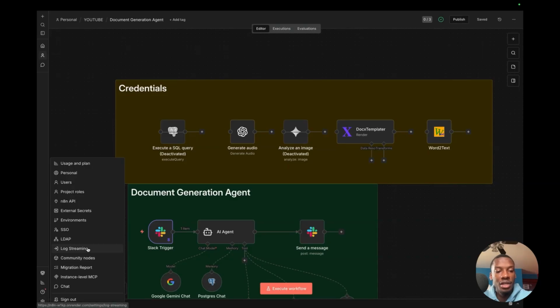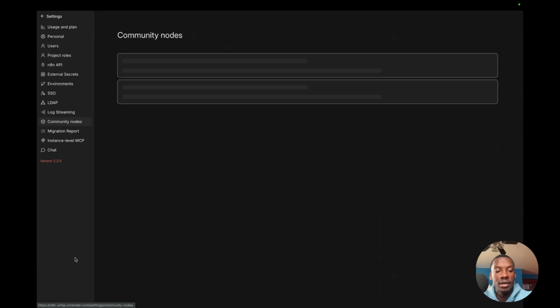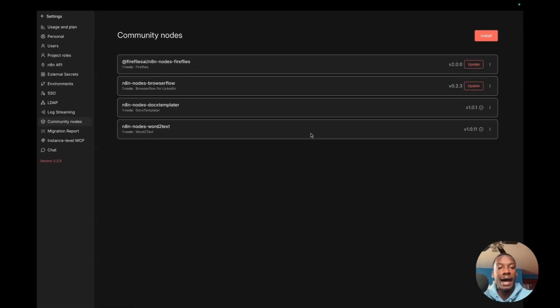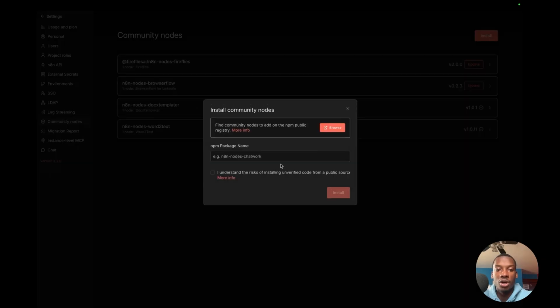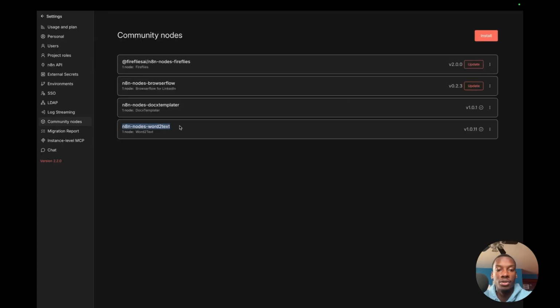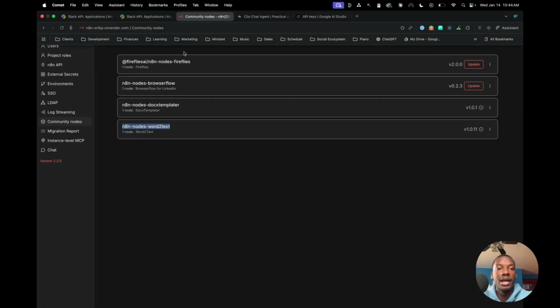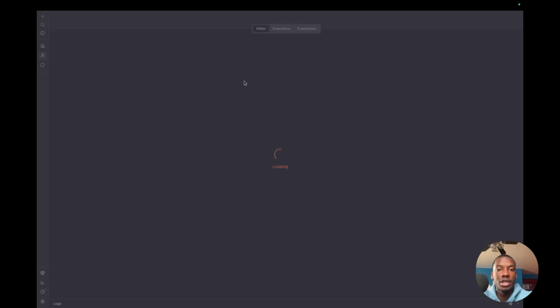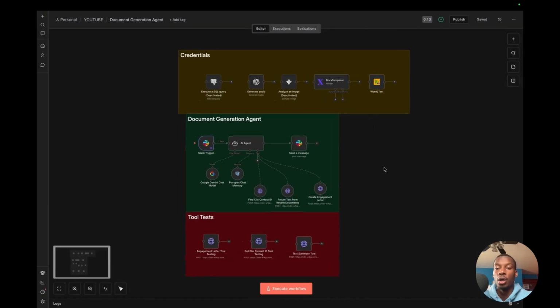And then there's this community nodes option. You're going to go ahead and click on that. I have these nodes installed already, but what you'll want to do is just copy exactly what you see here, n8n-nodes-docxtemplator. And then when you go into install, you're going to use that in order to install that package. So you'll do that for n8n-nodes-docxtemplator, and you'll also do the same thing for n8n-nodes-word-to-text. You'll install both of those packages, and that will allow you to use those two tools in your workflows to be able to manipulate Word documents.